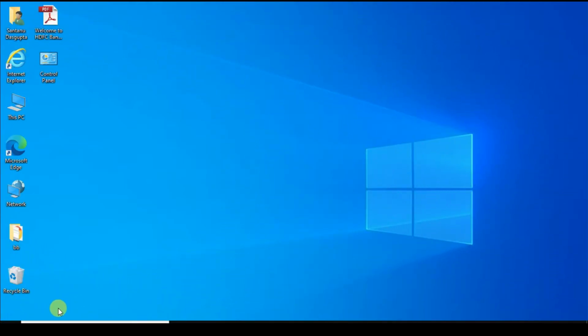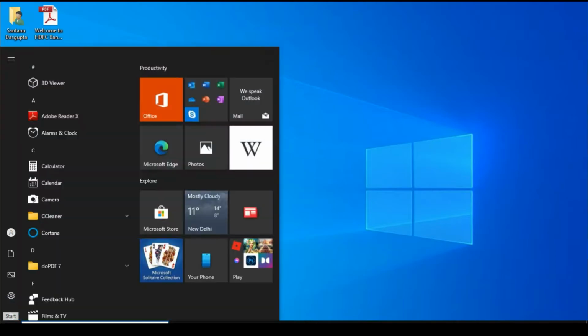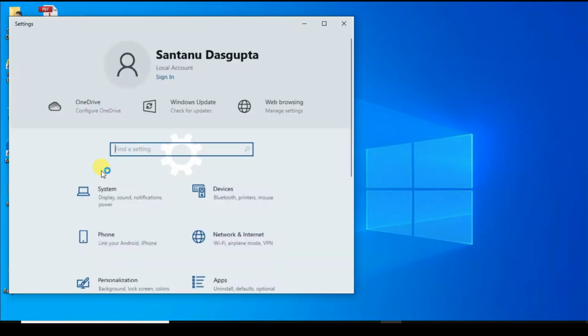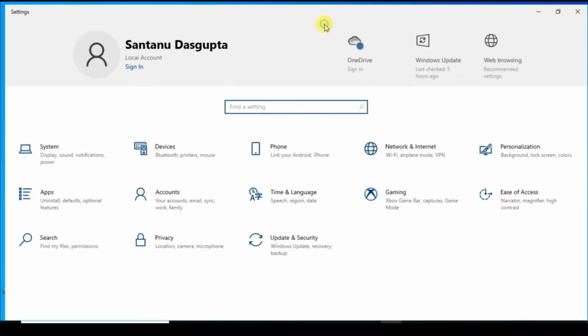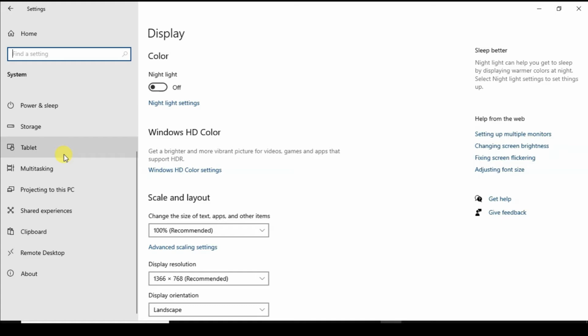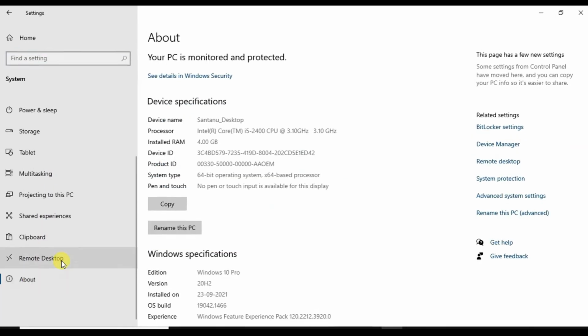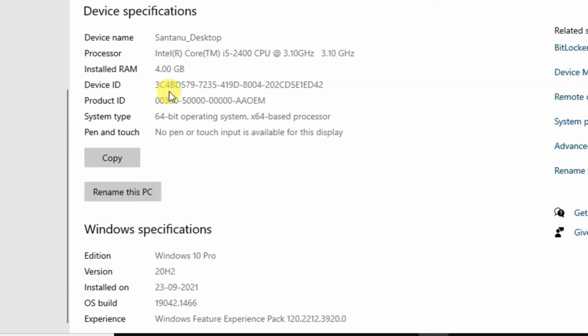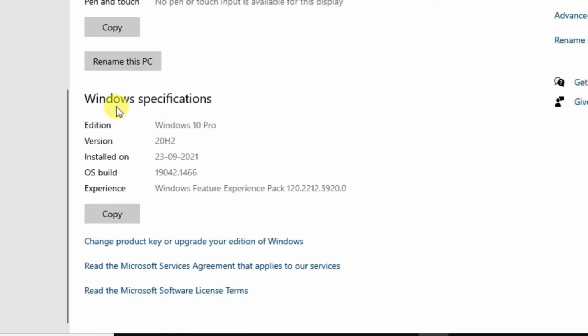For that, first click on Start, then click on Settings, and from here click on System, and then from the left side panel scroll down and click on About. That's it. From here you can find the device ID, product ID, and system type; I am using a 64-bit system. From the Windows specification, I am using Windows 10 Pro, and this is the OS build. This is my build, 19042.1466. This is my operating system build.